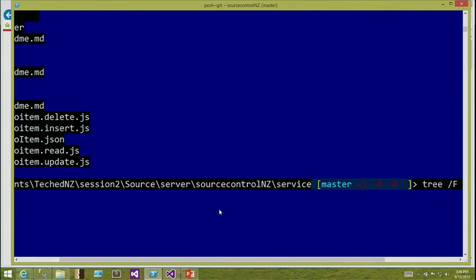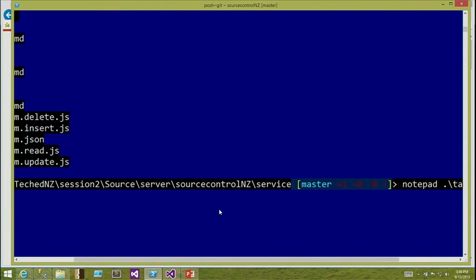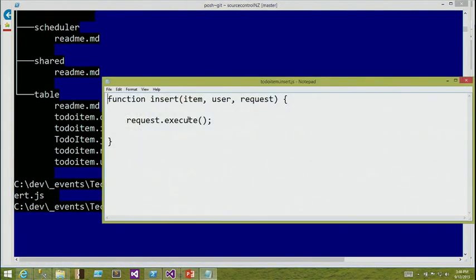So let me find my notepad. And this will be tables, to-do item, insert.js. So within here now, you can see we can edit locally. You could use Sublime, you could use Notepad, you could use VS, whatever you like to edit this. I'm just using Notepad in this instance. But now you can start using that module. We can require it, node-uuid, and then we can do things like say item.version is equal to uuid.v1.